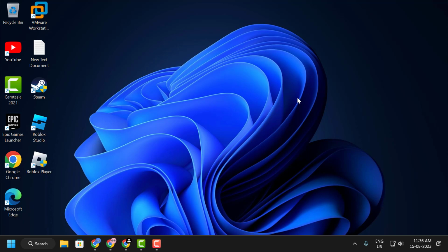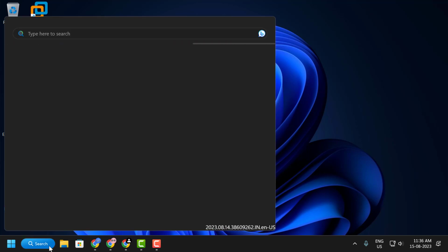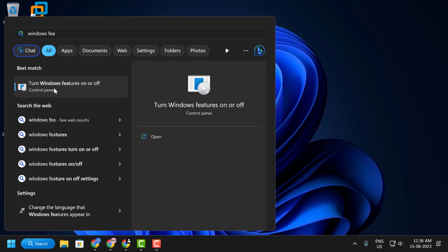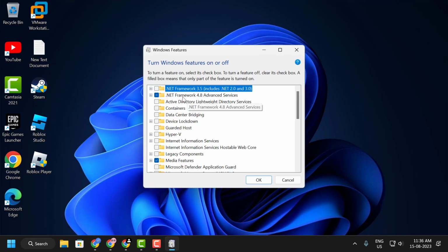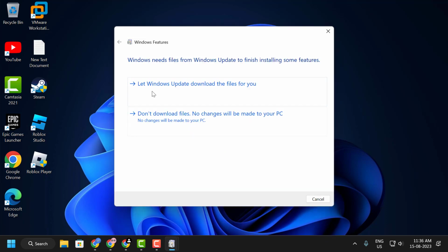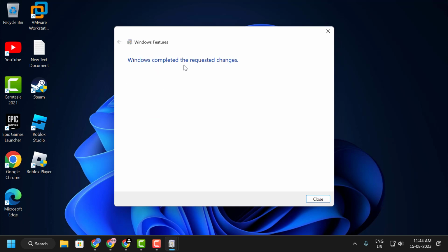To download the .NET Framework, go to the search menu and type Windows Features. Open "Turn Windows features on or off." You just need to check both .NET Framework 3.5 and .NET Framework 4.8 and select OK. Select "Let Windows Update download these files for you." Windows completed the requested changes. Now we have finished the first step.